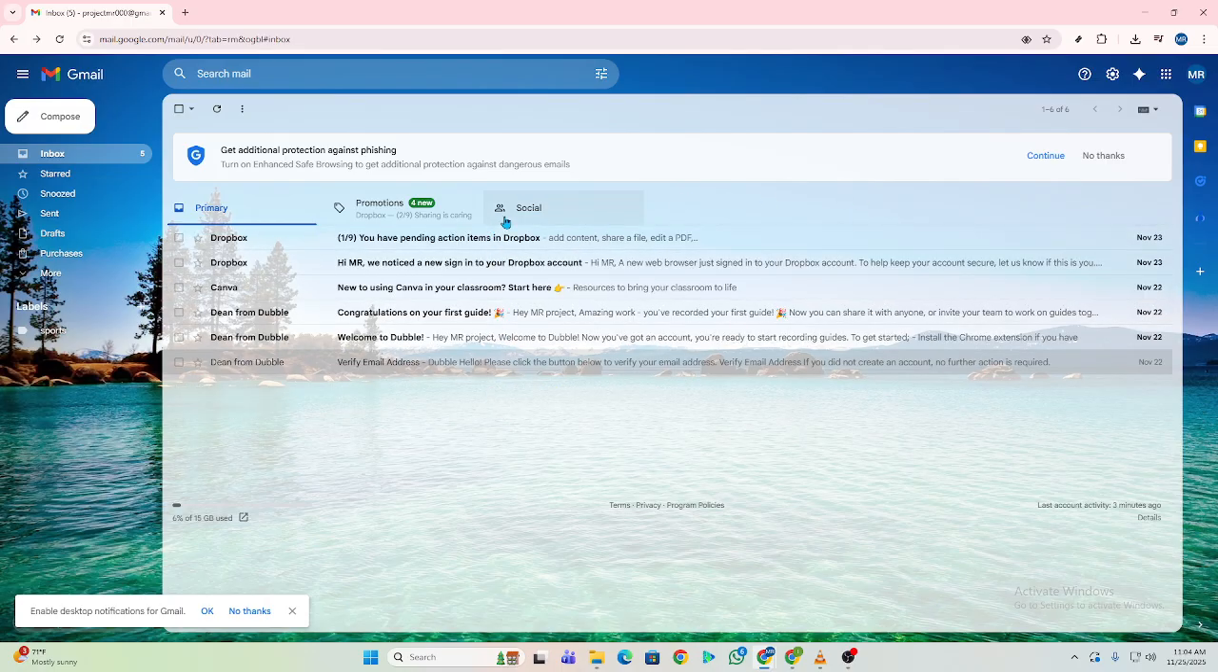It's that simple. And that's pretty much it. You've just changed the background color of your Gmail inbox in this full 2026 guide.